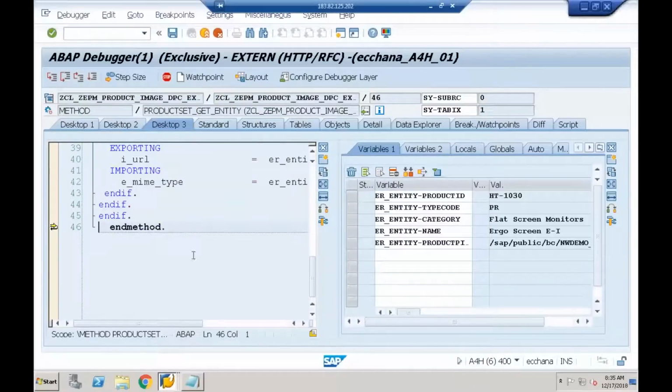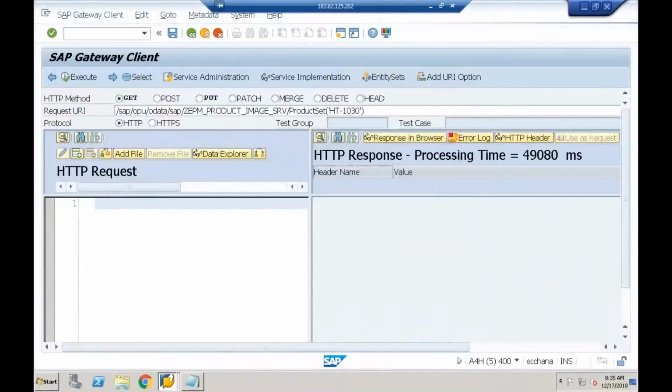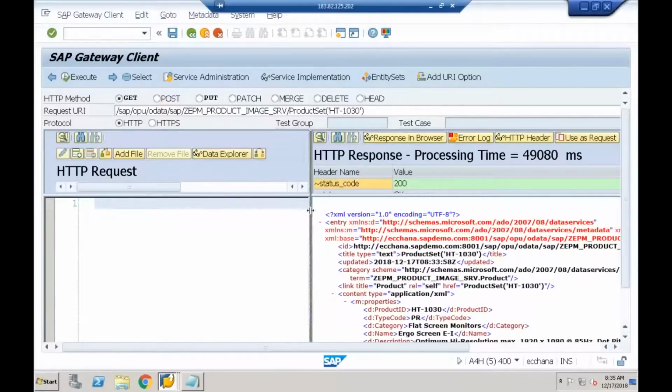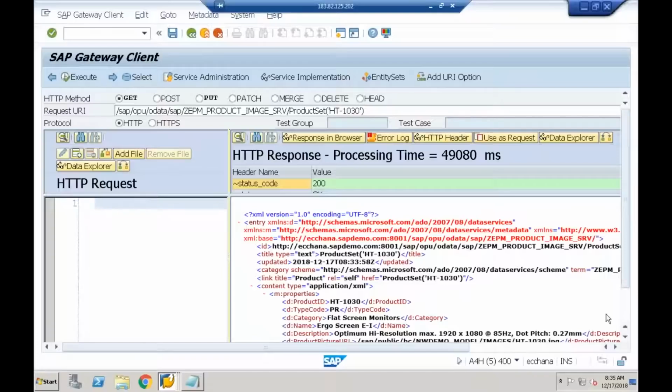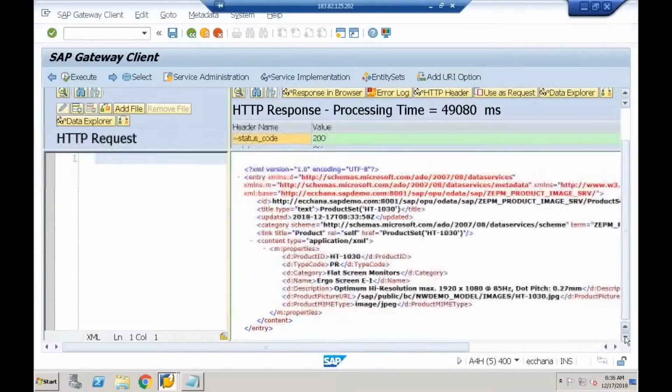Then we are receiving that. Type in product MIME type. Yeah, image/jpg is also fine. F8. Good. Okay, so I got the product details. I got the URL of the picture. I got the type of the picture.